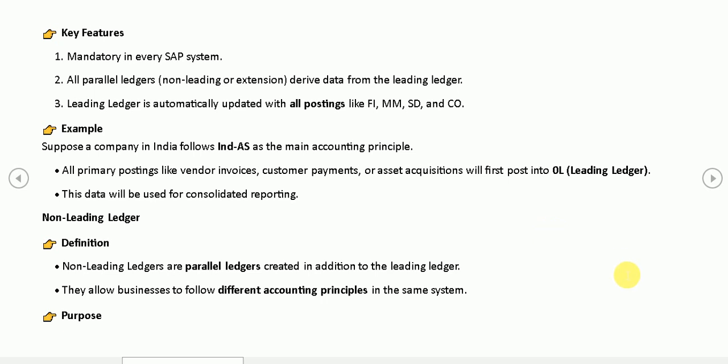Now we understand the key features of it. It is mandatory in every SAP system, as I have told you: when we create our company, it is automatically generated by the SAP system, so it is mandatory.